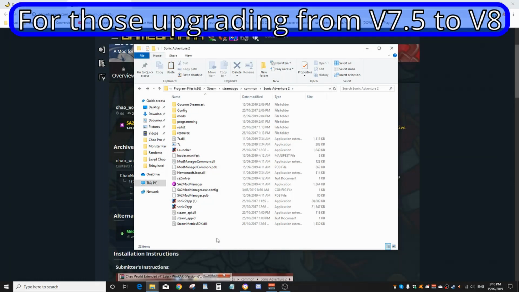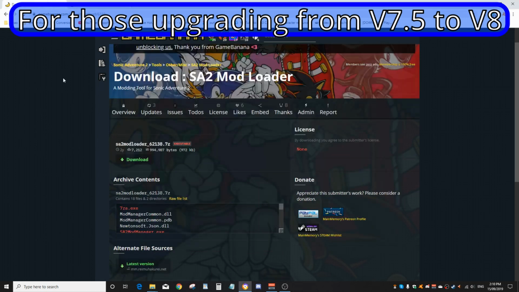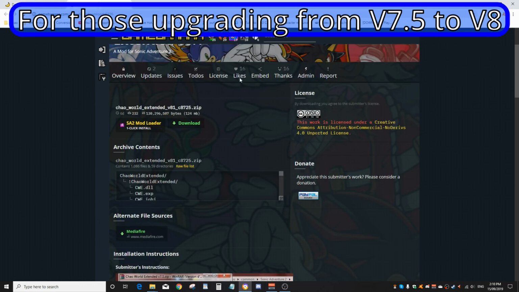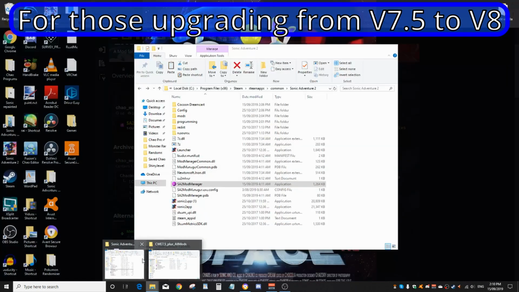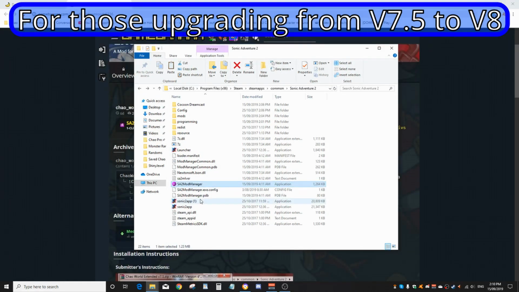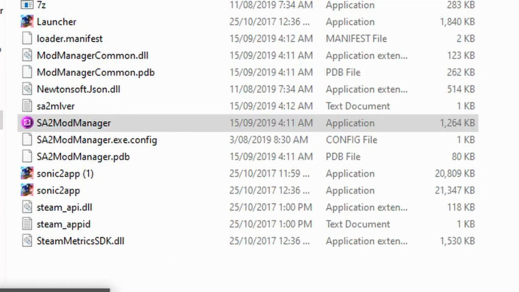If you have the previous version of Chao World Extended, which was version 7.5, you will need to update your mod manager using the same link as before. So just remove the old one and, of course, download Chao World Extended version 8 like we did before. Another thing to keep in mind is that the Sonic Adventure 2 app that you now need to use is the original one that came with Steam.